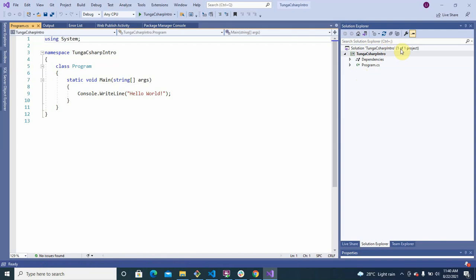And then there is one project. There's only one project within the solution right now, and the project name is Tunga C# Intro as well. When you were creating the project the other time, you named it Tunga C# Intro, and that is why you're seeing it here. But then there are two mysterious folders here.